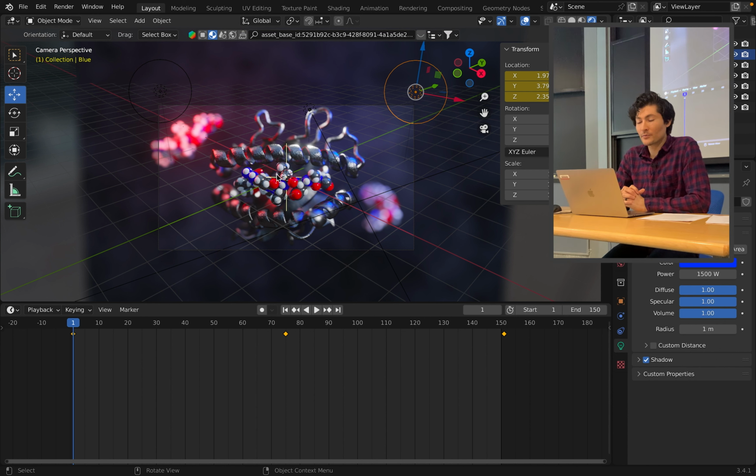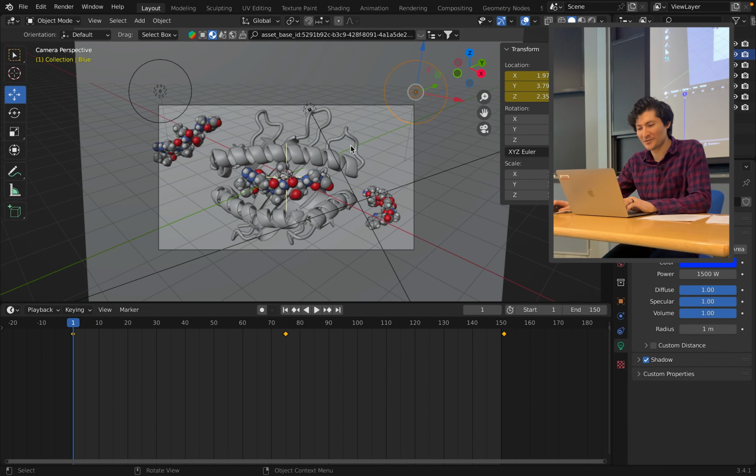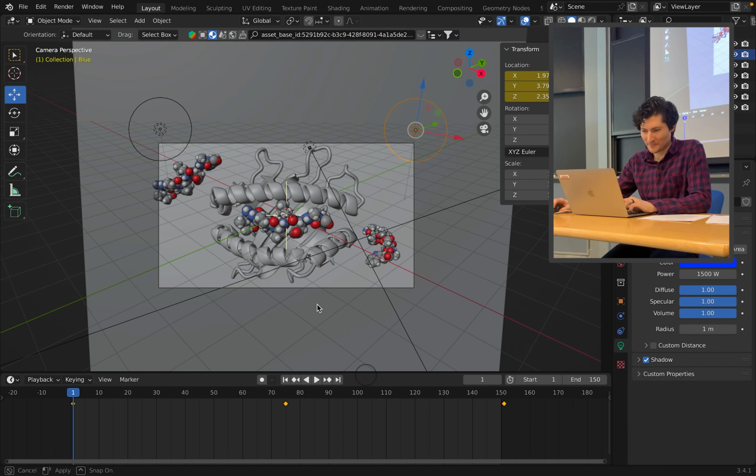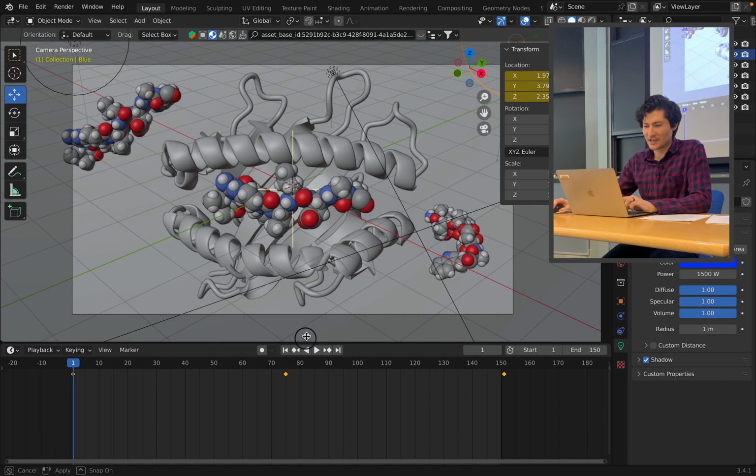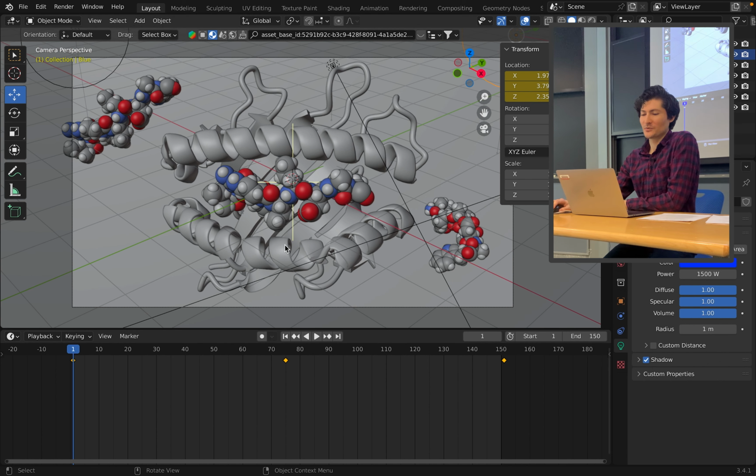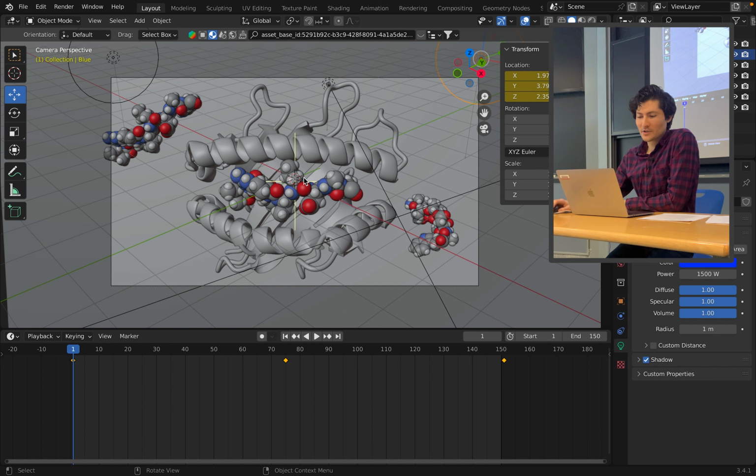Okay, so for part 3, we're going to animate our peptide, the part that you've all been waiting for. There's lots of ways that you could do this, but I would like the middle frame, so 75, to have my peptide bound in the crystal structure. And then I can control how it moves in at any other point.